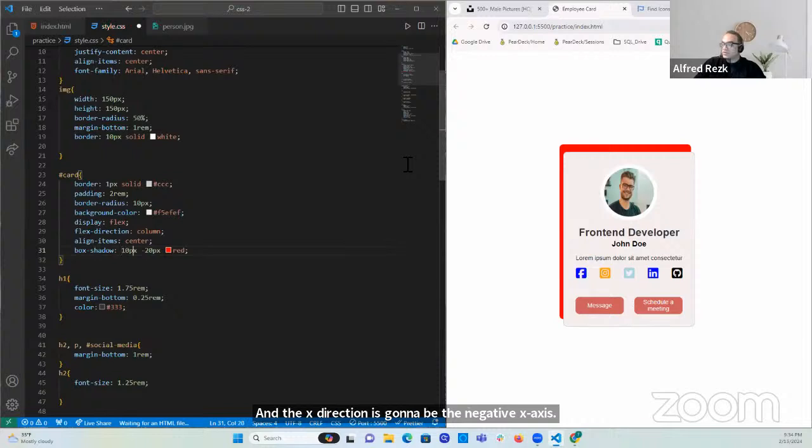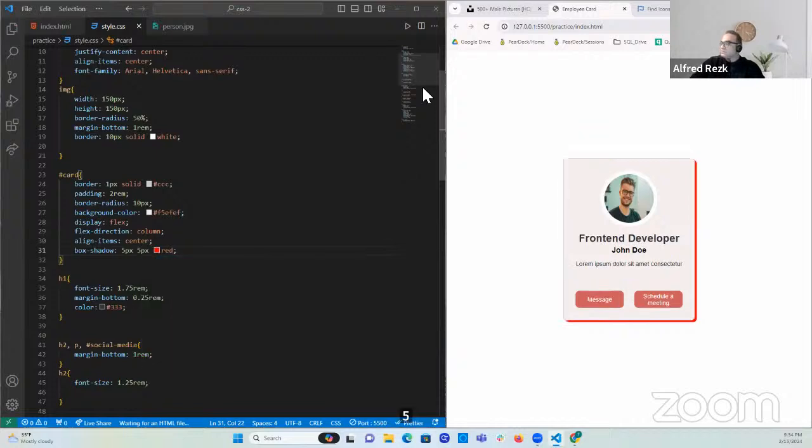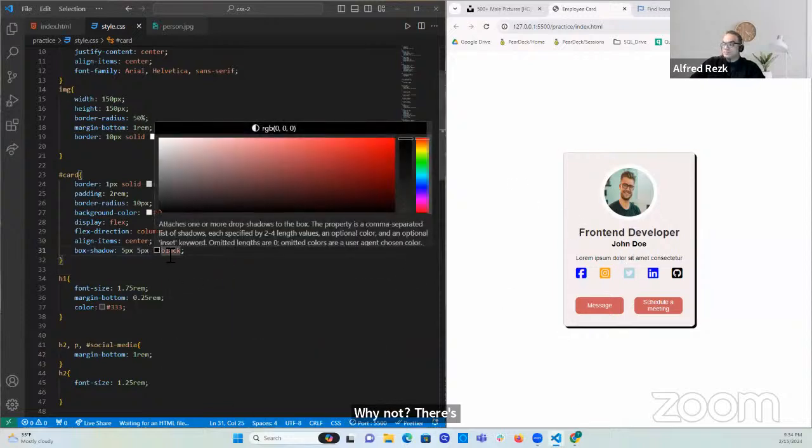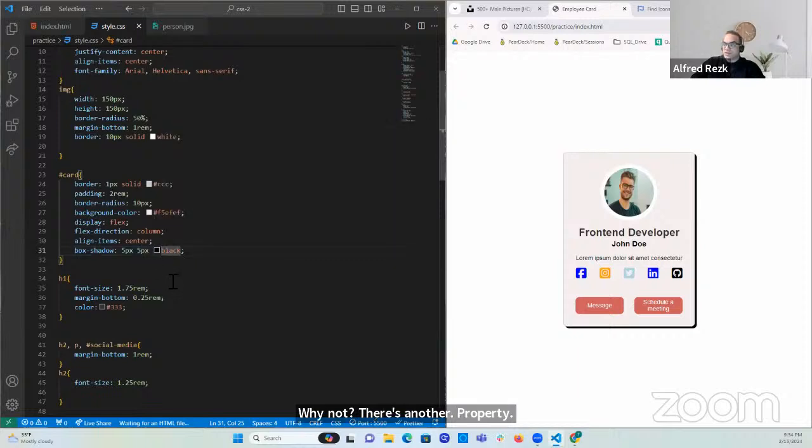Okay. So I'm going to do it 5 and 5. And I will use, let's do the gray color. Okay. So this is our shadow. Or let's use black. Why not? There is another property or input that you can add here, which is the blur effect. How much blur you want the shadow to be. It's a numeric value. So I can add 1 pixel. By default it is 0. As you increase this number, 2 pixels, it's going to get blurred.